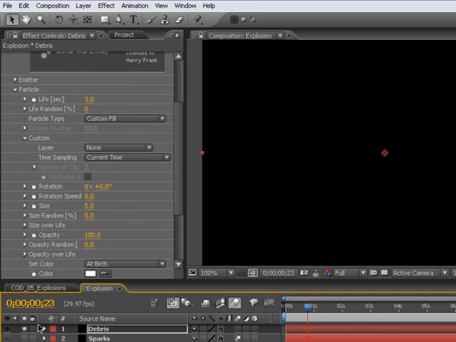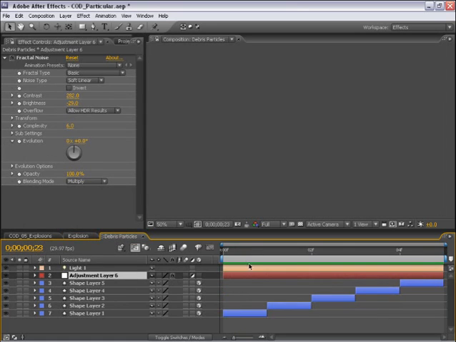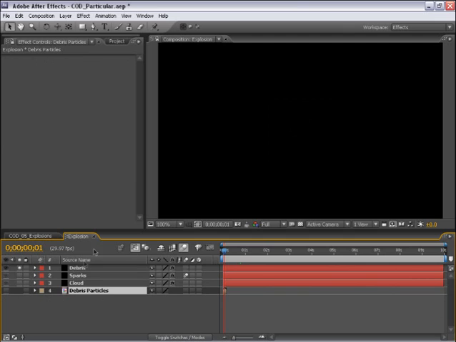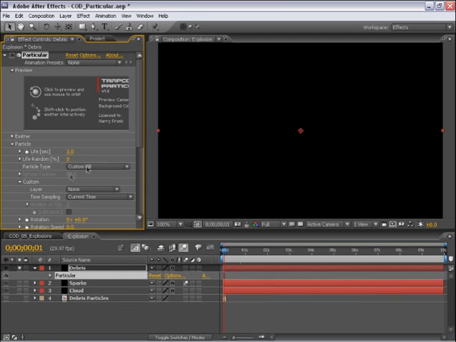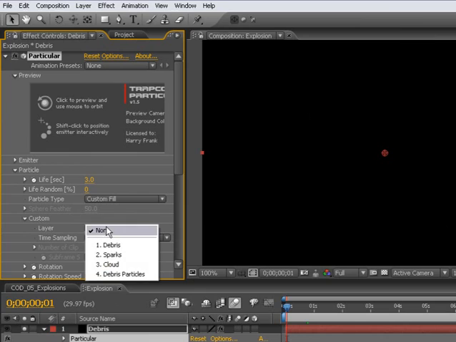Let's solo this. What I can do is define a layer to be used as a particle, but then that particle can be filled with a different color. Notice that these are all relatively dark, and I've got a black background, so I'd like to fill this with a different color. So if I say custom fill, and then in my custom section, I'll select debris particles.